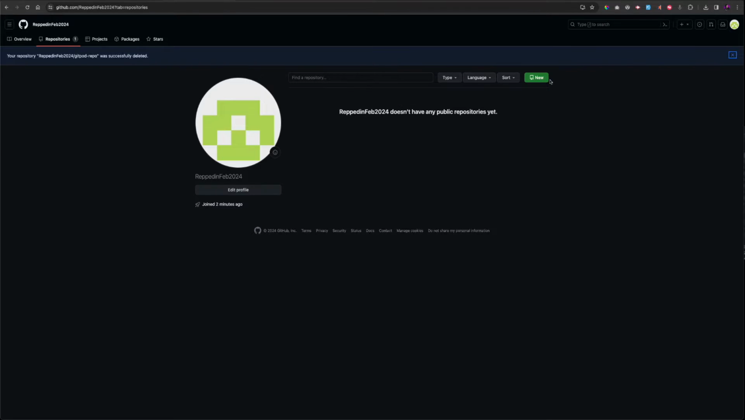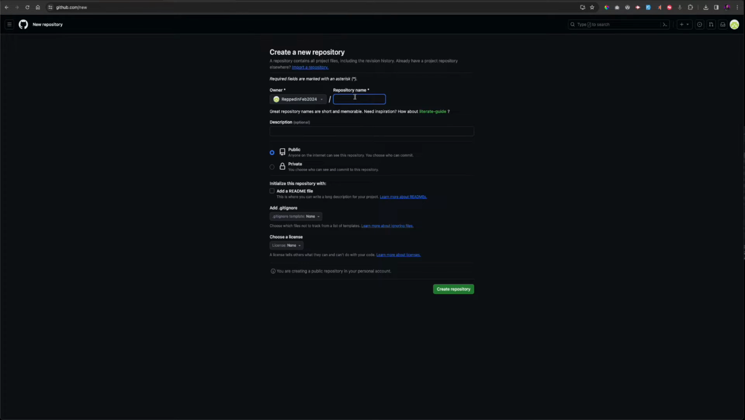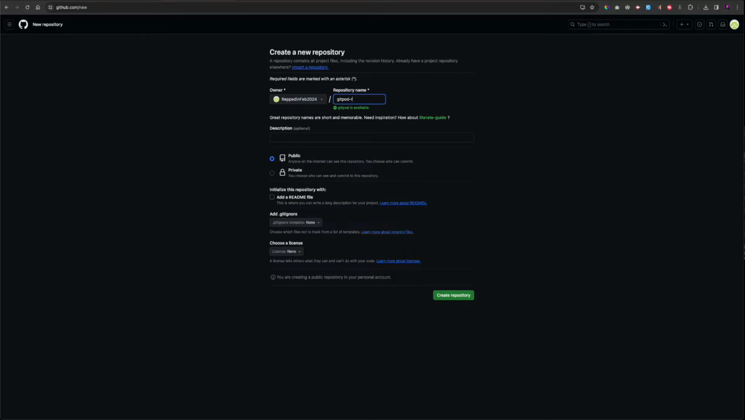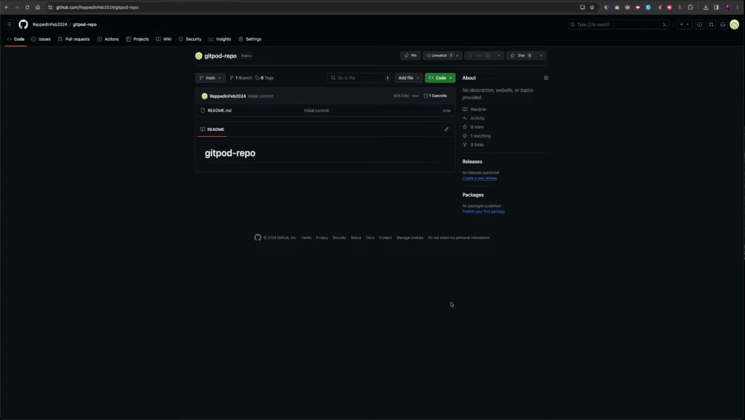Okay, tonight we're connecting Gitpod and GitHub. So we're going to create a new repo. We're going to name it Gitpod-repo. We're going to keep it public, and then we're going to click add a README file and then create repository. That's going to create a new repository on GitHub.